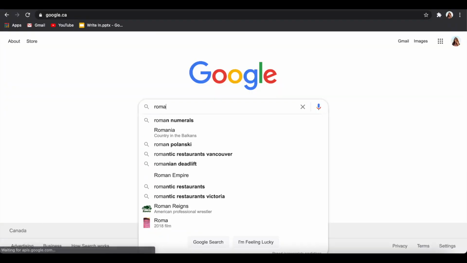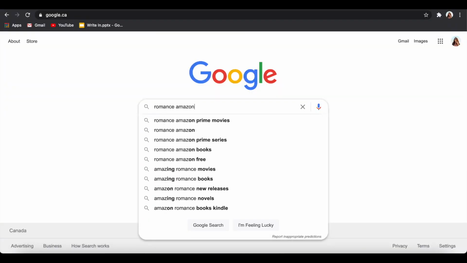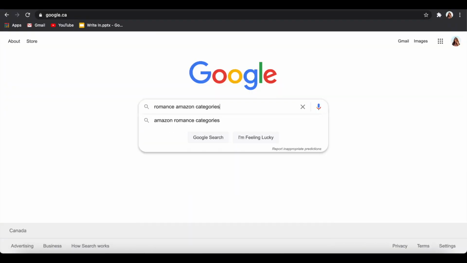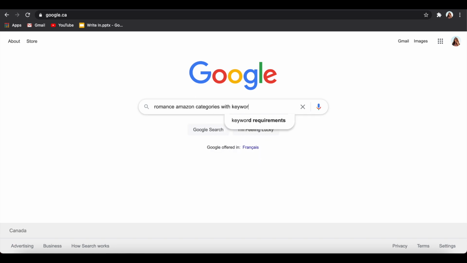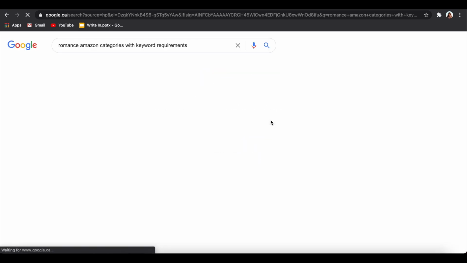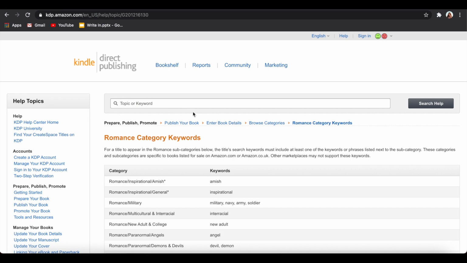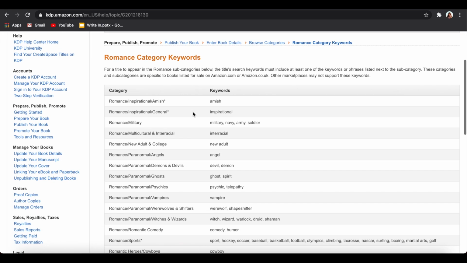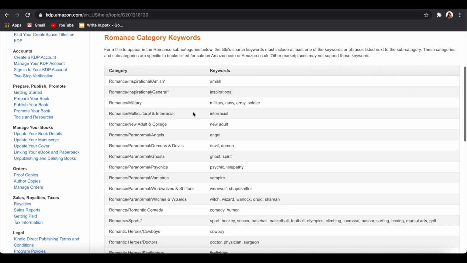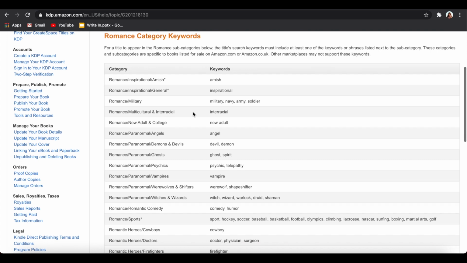But you can actually use keywords to rank in more categories. This is a little tricky, but it's called categories with keyword requirements. What this means is that certain keywords will automatically get your book listed in certain categories or segments of categories on the store. And these are categories that might not be available otherwise. The way to find out what these magic keywords are is literally to just Google your genre plus Amazon categories with keyword requirements. Then search for the category you want to be listed in and you'll see the keyword you need to use.